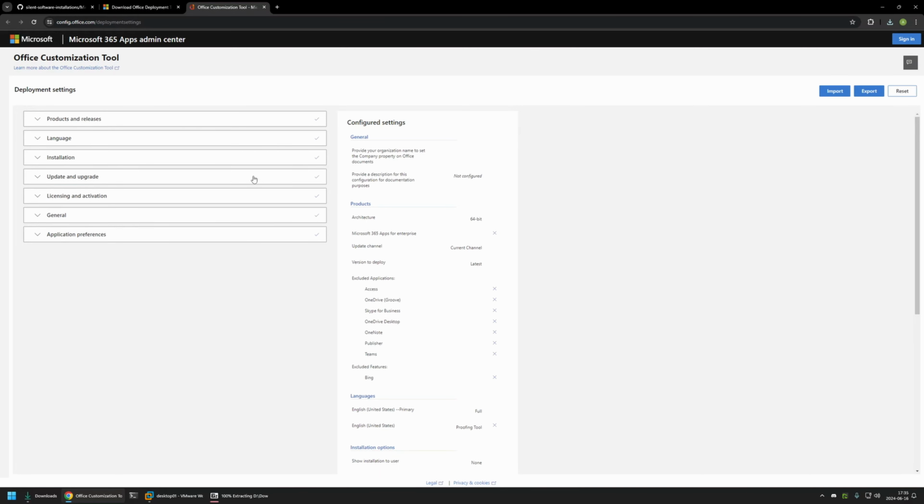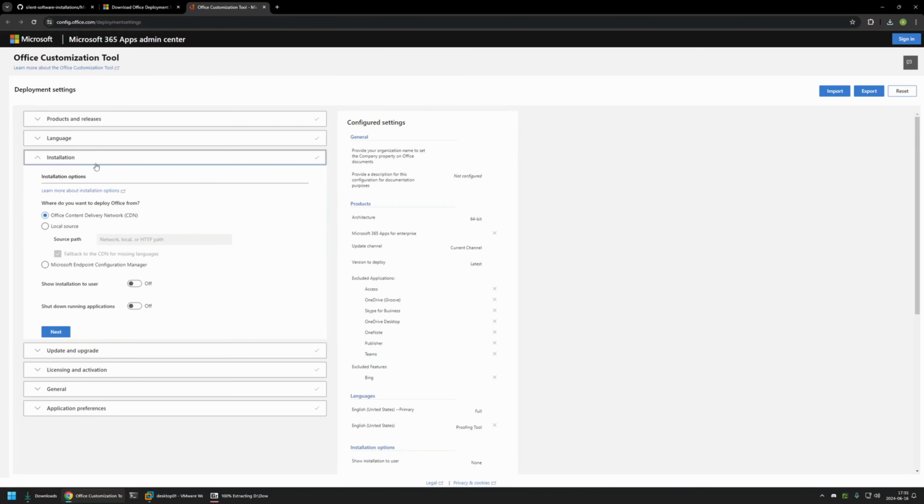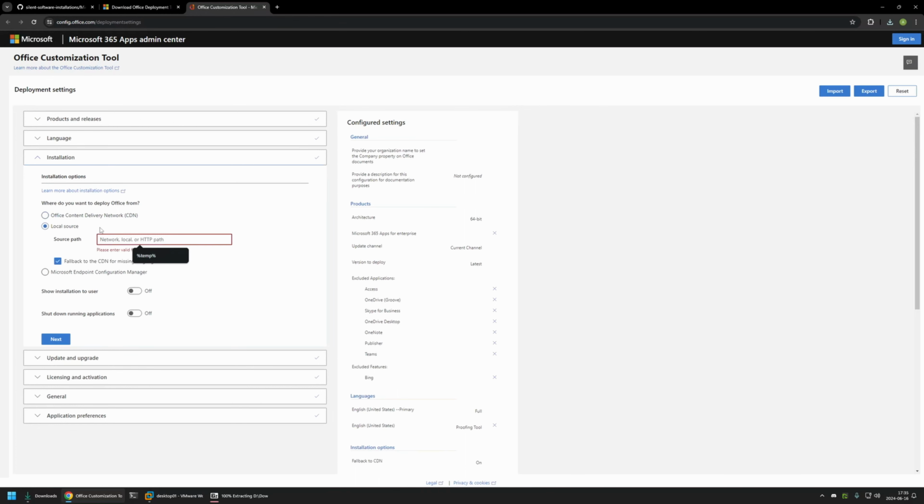Now let's modify it to be the offline installation configuration file. And for that I will go to installation. Here I will select local source, and then I will be downloading the installation files to my temp directory and then reusing them from there. I will enter temp/m365, for example. So basically this will create an M365 directory in my temp directory, and it will place all the installation files in that directory. And after that we can reuse the installation files on multiple computers.